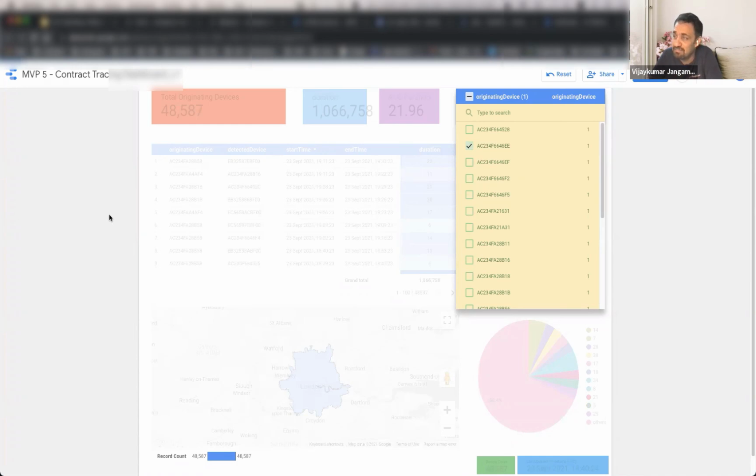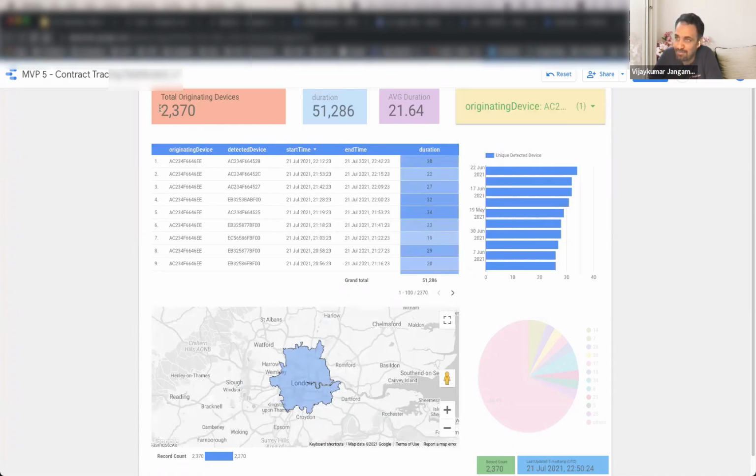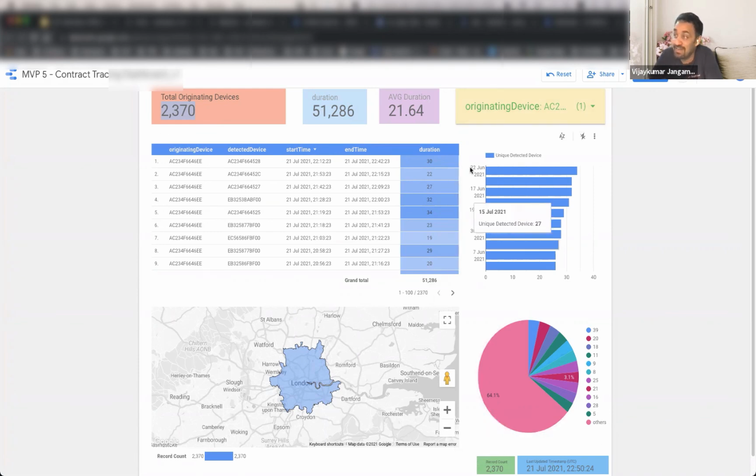And if you would like to know the device ID and check only that device, apply a filter criteria to it, and then say, okay, 2,370 are the devices for it, and this is the duration. And this is the latest timestamp of that device. But this has not come today, right? This was the last time that device had a connect.